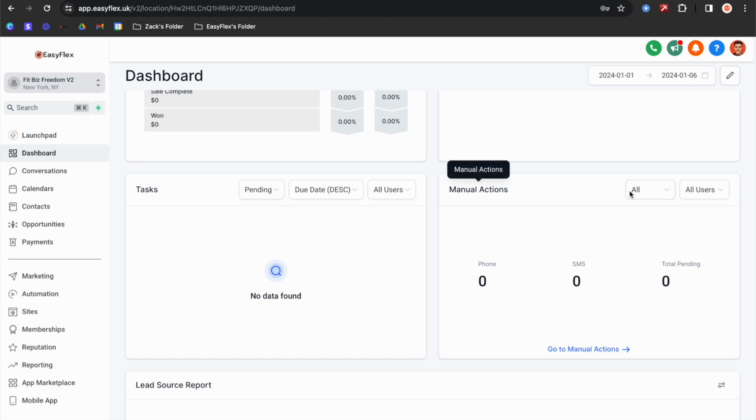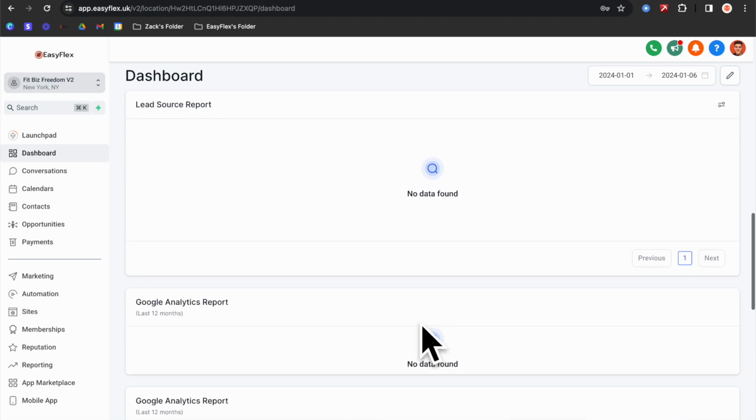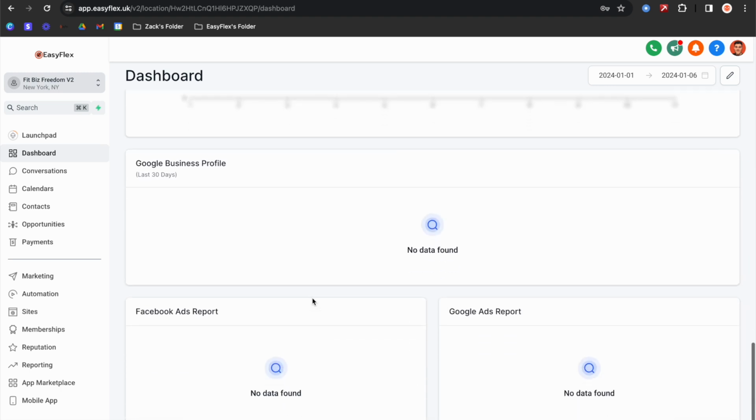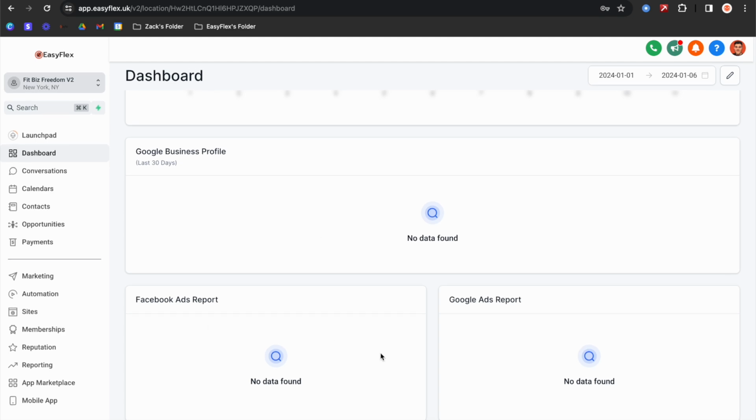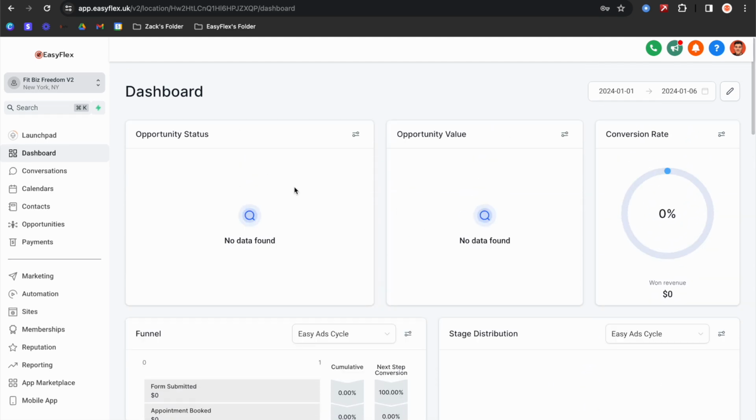Another important thing, manual actions. You can select the user here, so let's see all of Zach's manual actions. Manual actions are going to be things such as sending SMSs, and making phone calls is another big one. And if you've got Google Ads, that'll be connected here. Google Business Profile, Facebook Ads report, again pretty empty, pretty bare bones, which is what you guys are going to have, which is why we're here to set things up today.